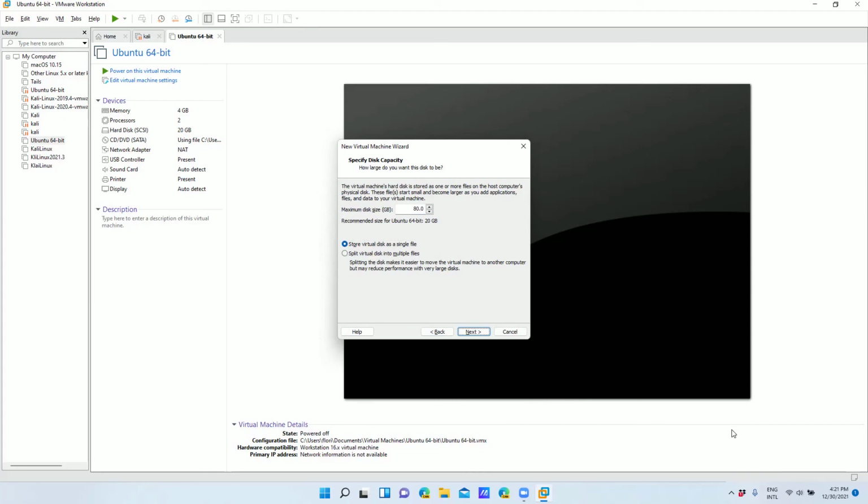Initially it isn't going to be big, because it grows as your VM grows. It's not like it's allocating 80 gigs on my disk already from the get-go, which is great.